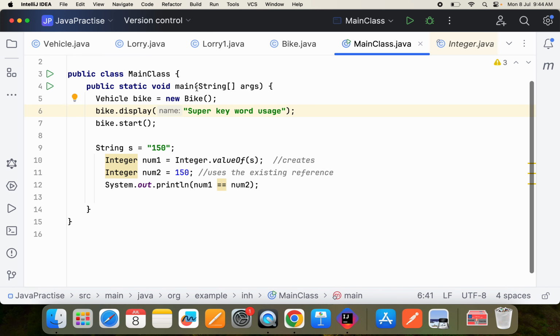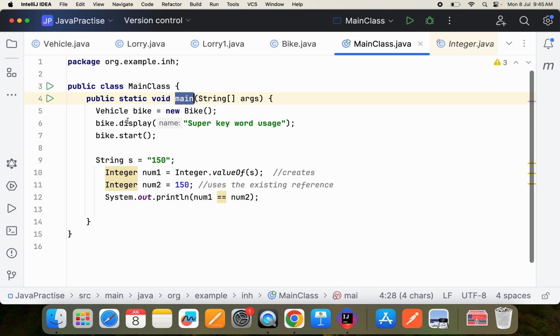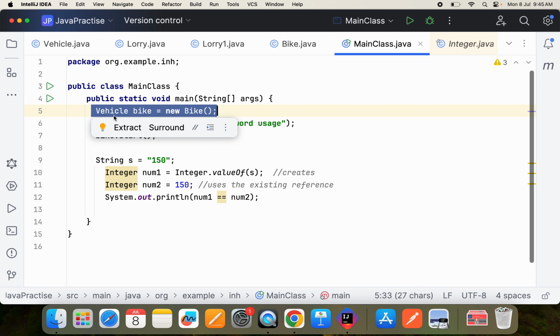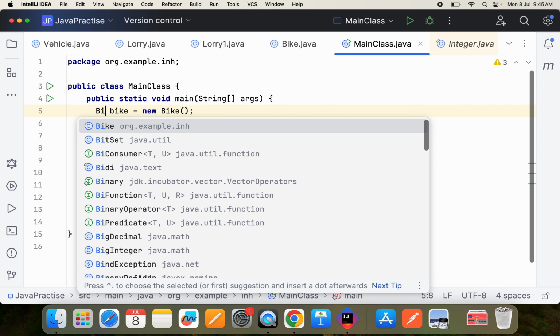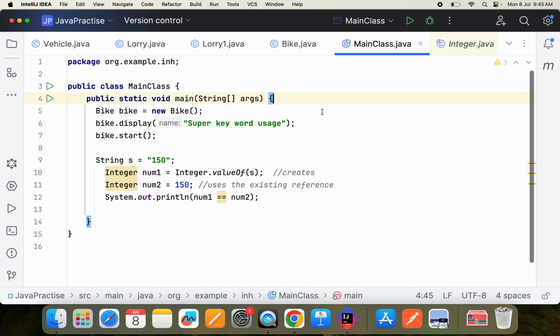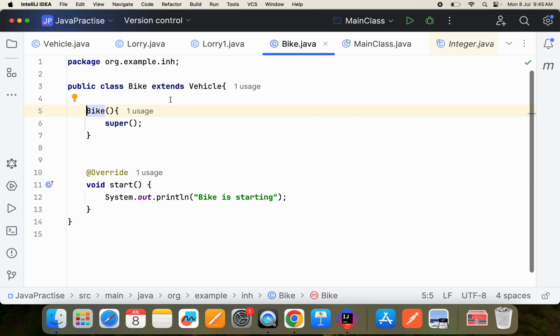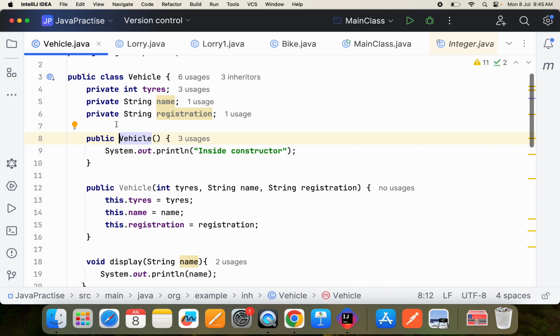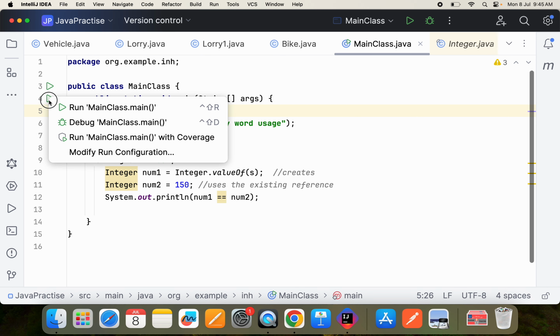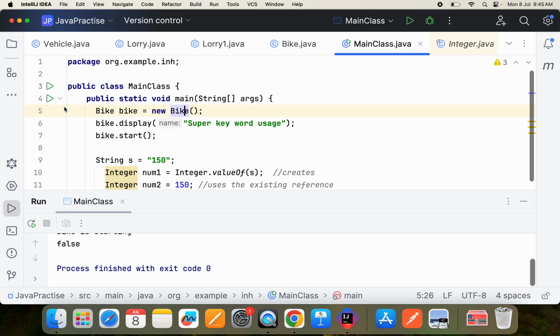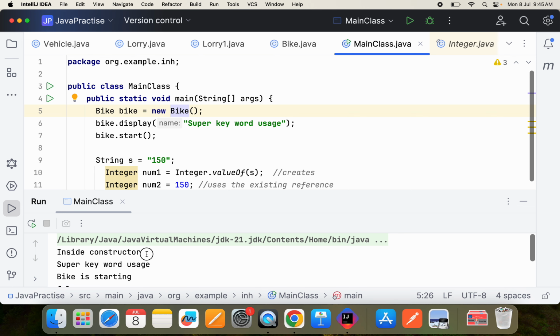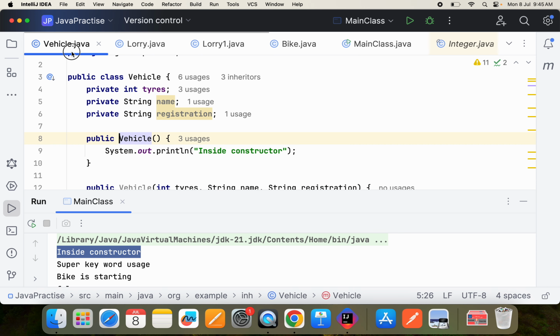So here there is another class having a main method. I am creating a Bike object here. If I keep Bike, I am creating a new object of Bike type, which means the zero parameterized constructor is invoked. From here I am using super to call the parent constructor. This is one of the use cases. You can see down here, it is inside the constructor, which is here.